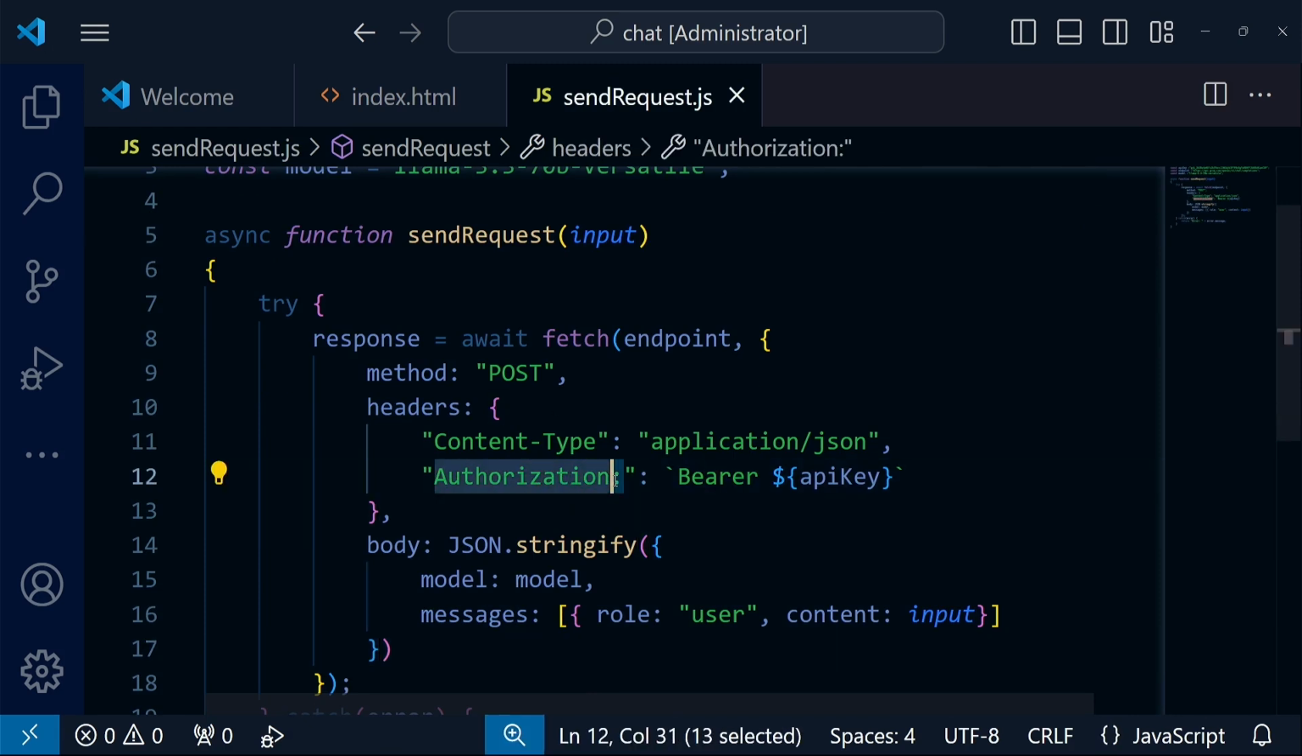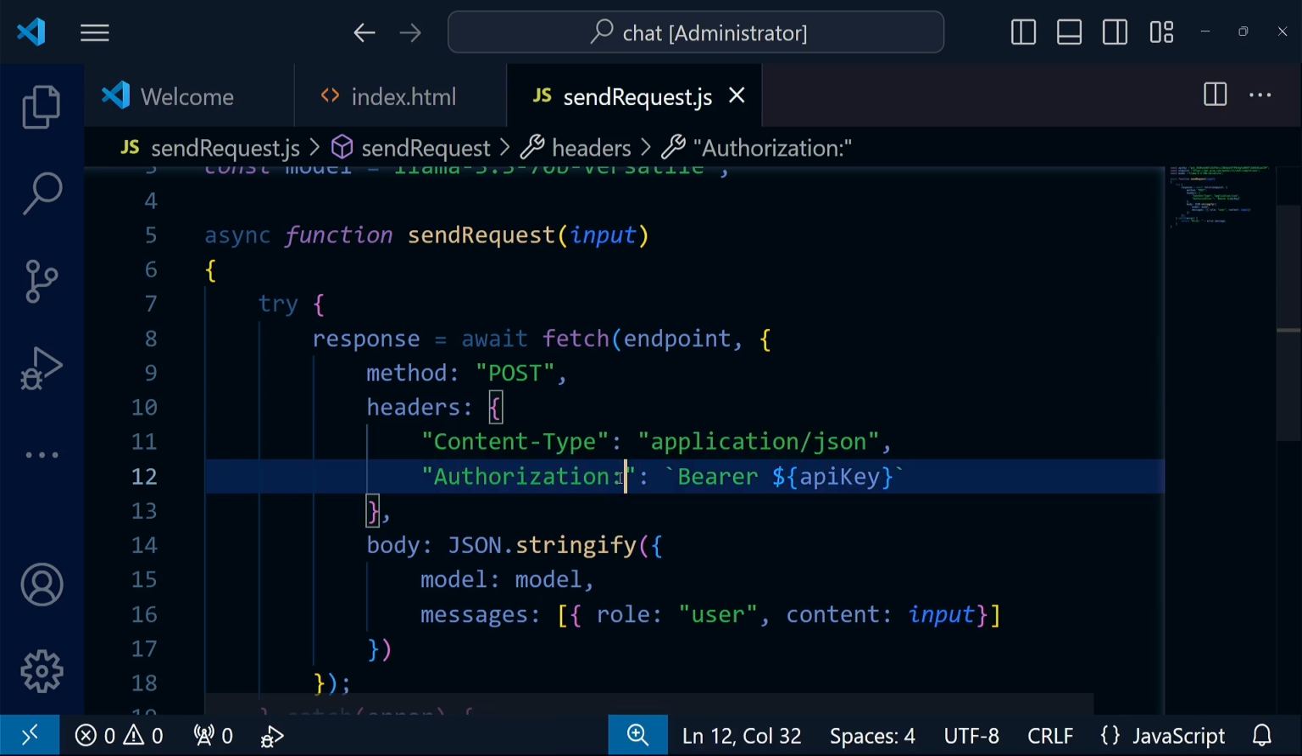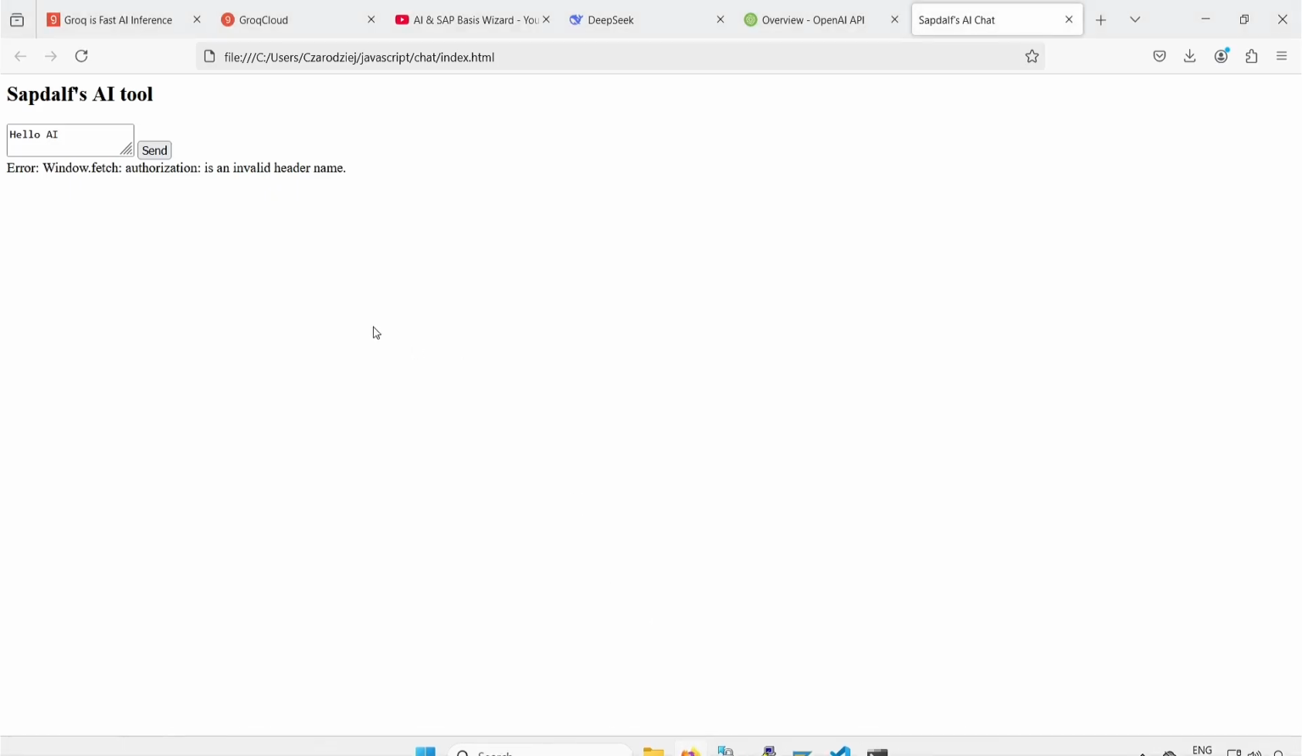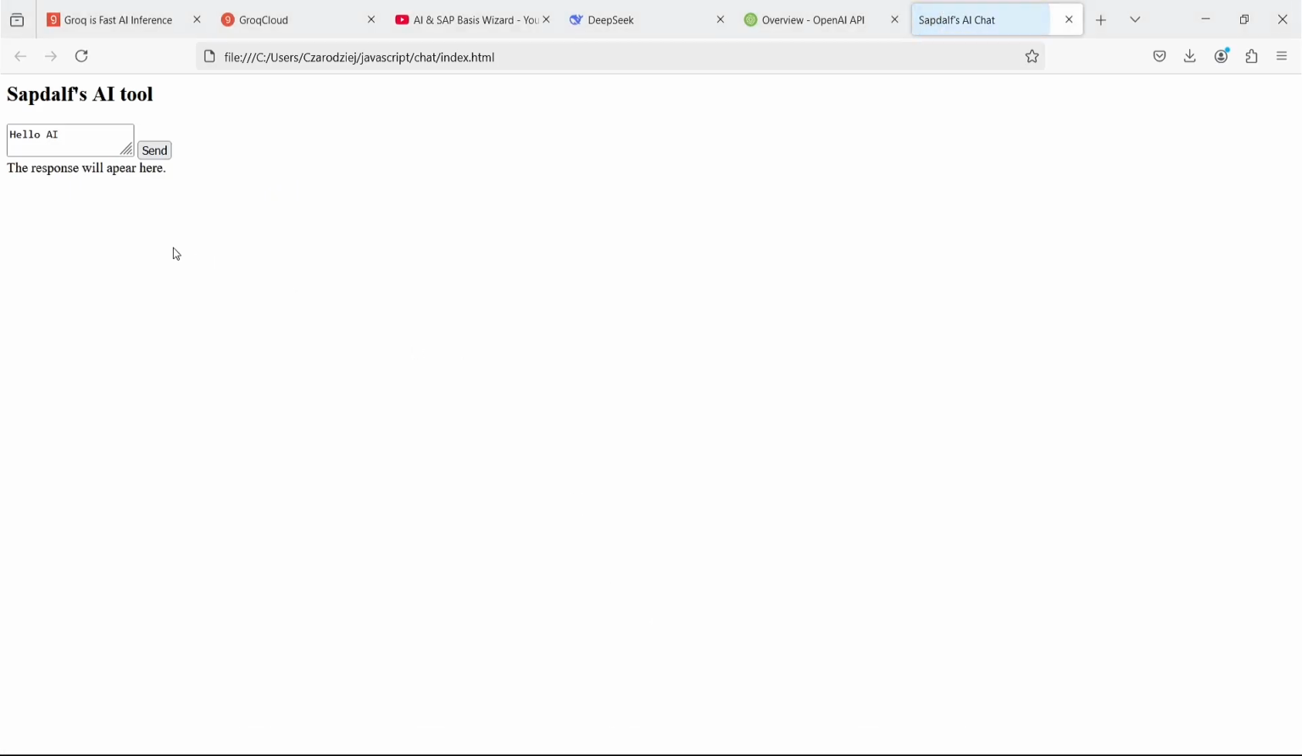Here's the authorization. The mistake is obvious. Do you see it? Yes, exactly. This colon is unnecessary here. Because of it, the header is unknown. All right. Now the application is ready for testing again. As usual, you can't forget about the reload.